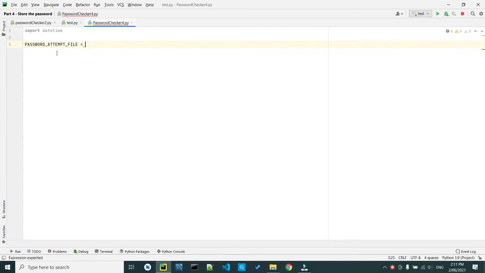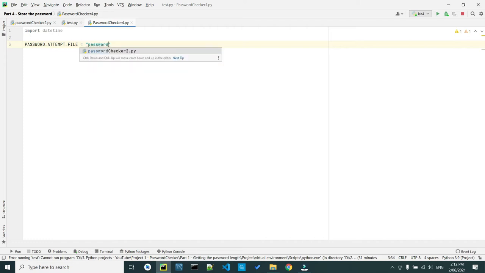The reason we write it in capital letters is because that is going to be a constant variable. That means a constant variable is a value that won't change during our program and is uniquely set up for holding that information. Then you have double quotation marks and we name the file which we are going to create. Just write down password ATT.txt, which will create a file that we can access using this name.